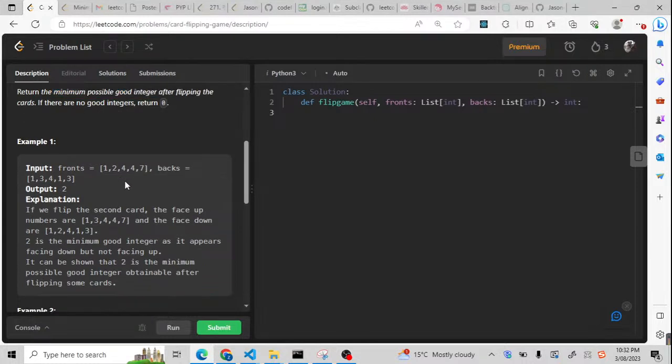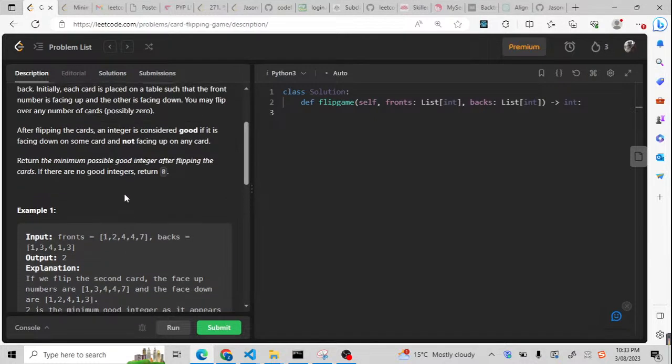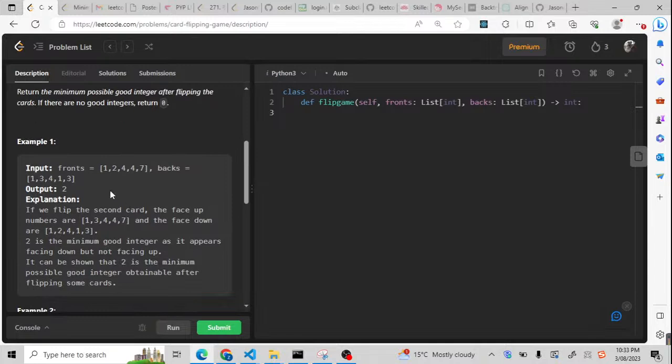If you don't understand the description, it's still okay. We may need to check the examples. Maybe the example can help us understand the problem. The situation is that the example is not described clearly either, so we still don't understand it. So let me explain this example.